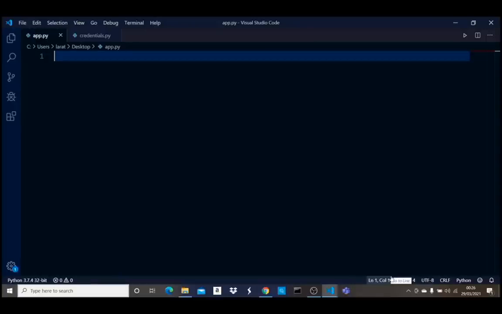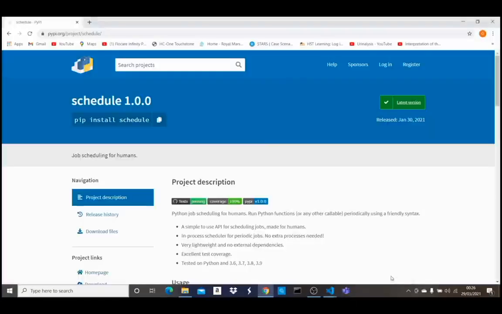So for this program, we need two Python libraries. These libraries are TextBelt and Schedule. Now TextBelt is the library that is going to be handling sending of the messages. Now Schedule is the library that's going to be handling when we want this script or this message to be executed. So let me hop over to my browser.